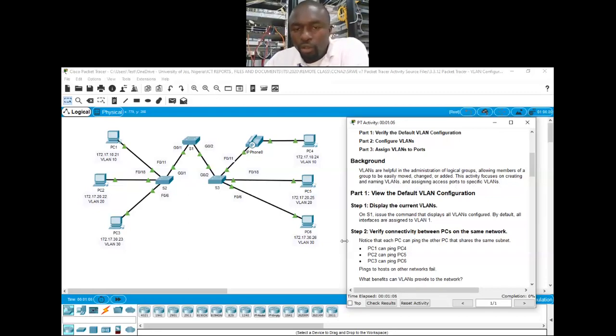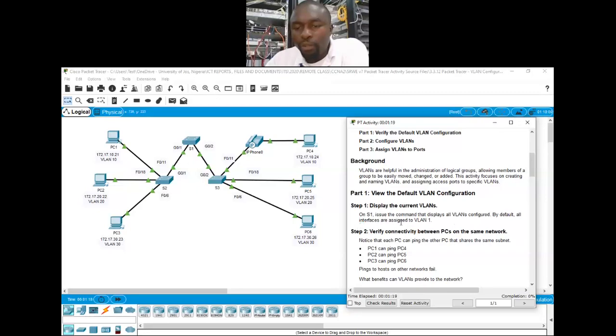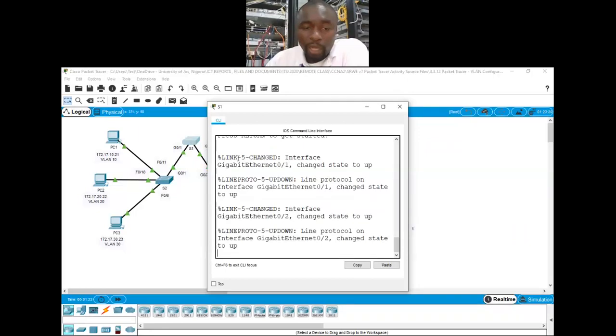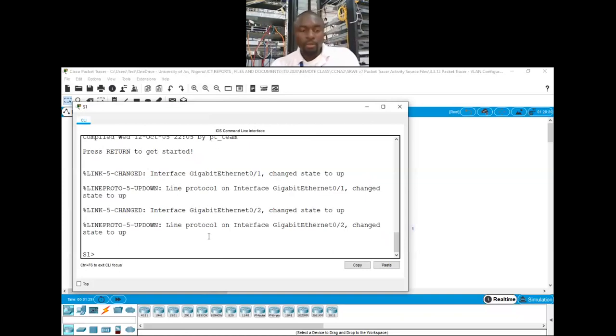We have three switches: switch 2, 1, and 3. On switch 1, issue the command that would display all VLANs configured. By default, all interfaces would be on VLAN 1. You remember the commands we talked about. We can always go back in case you forget. We enable.